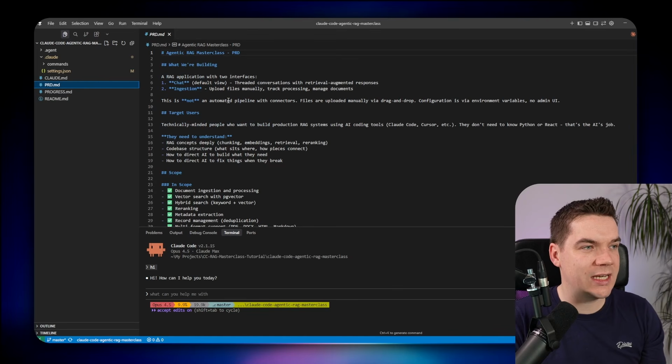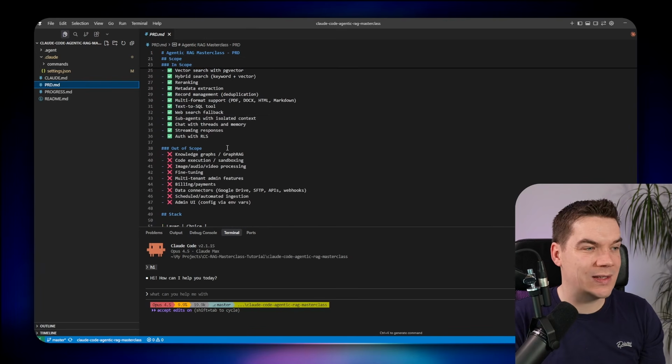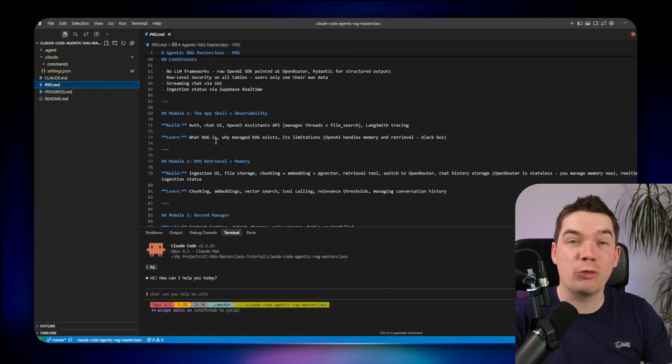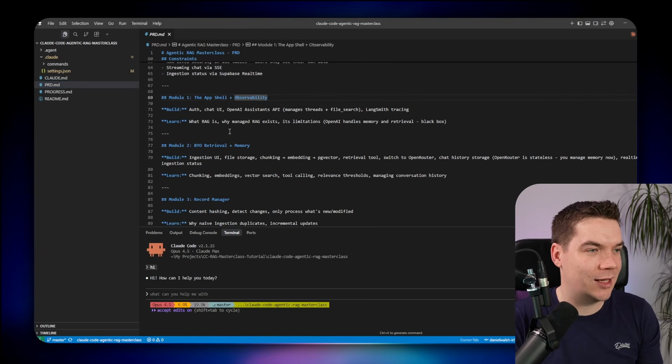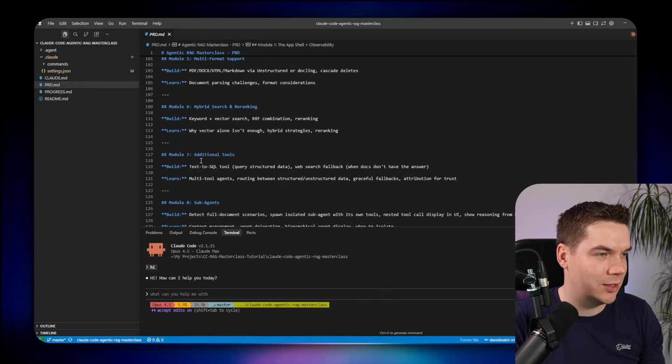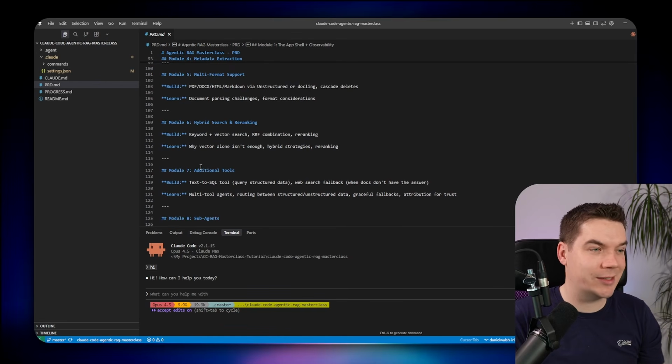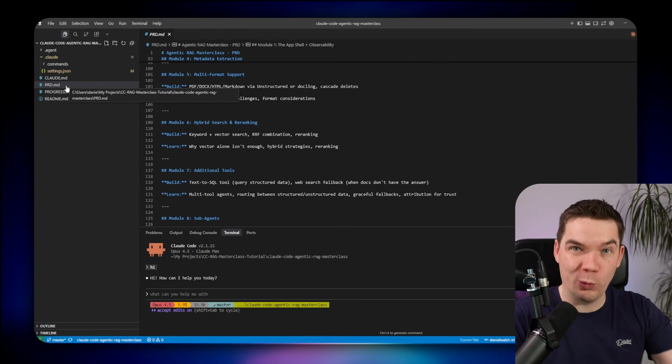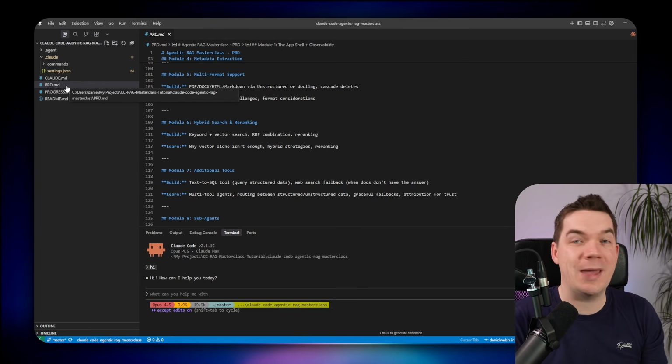We have our PRD then, which is our product requirements document. And this is essentially the modules, the phases of the build. So we've described what's in scope and out of scope, and then we've broken down each of the modules. So initially we're building the app shell, then we're going to have our own bring your own retrieval and memory, building out record managers in module 3, hybrid search in module 6, and then add in additional tools and sub-agents. So this is our global product document that we'll be basing everything off.